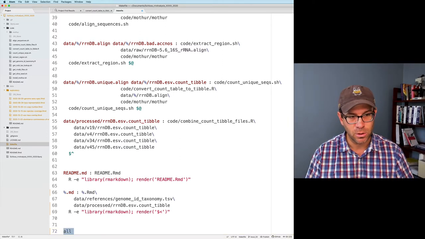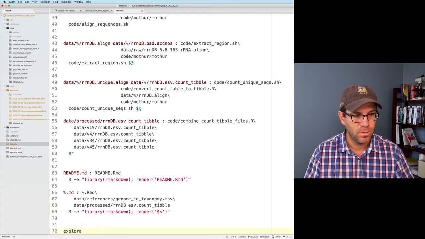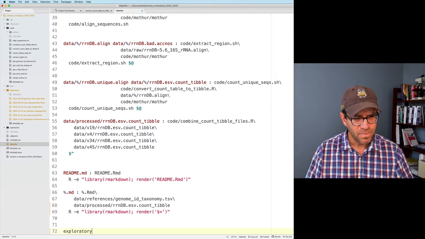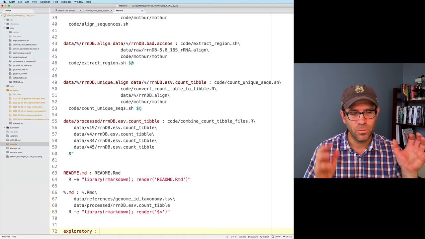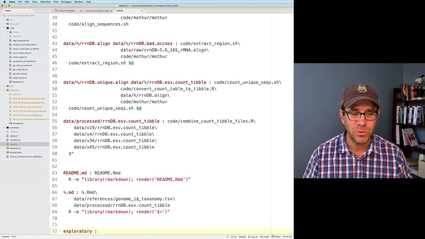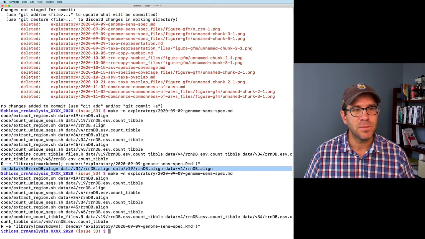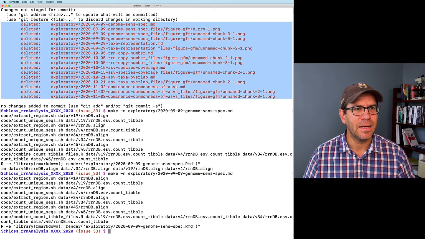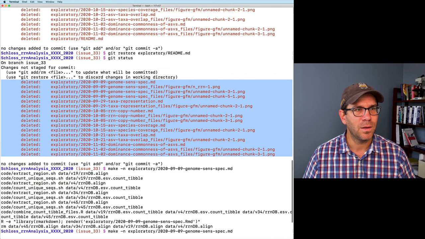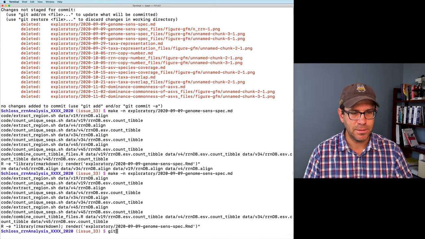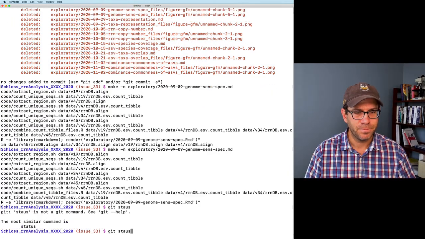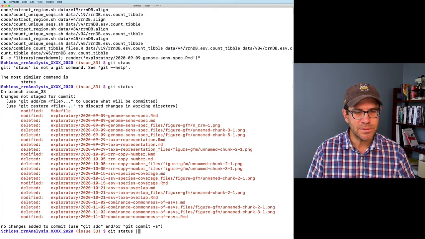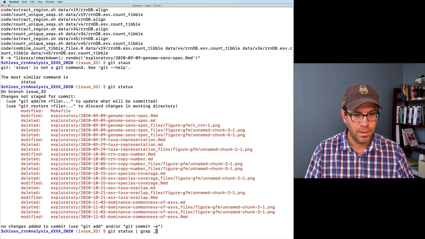And I'm gonna create one called exploratory. And the target is gonna be called exploratory. And then the colon is going to be all these MD files I deleted. And so maybe what I'll do, because I'm a little lazy, I'm a lot lazy, is I'll do git status and I'll pipe that to grep, and I will then pull out all the things that end in MD.